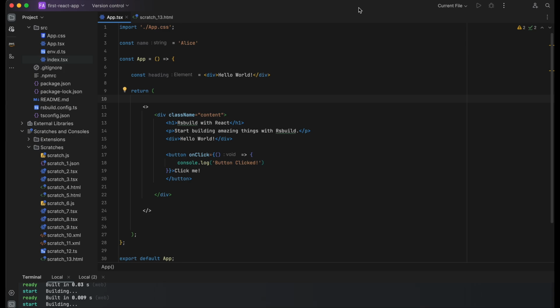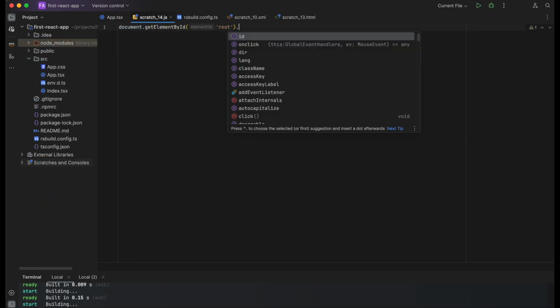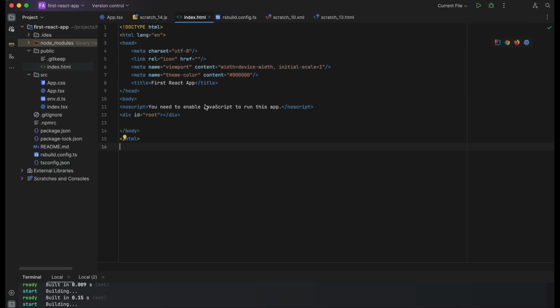Now that we know what JSX is, let's talk about how React renders elements to the actual page. In traditional JavaScript, we might use document.getElementById to insert content into the DOM. In React, we do something similar but in a more structured way using the ReactDOM.createRoot method. Here's how it works. First, we need an HTML file with a div element that serves as the root container for our app. The HTML will look like this.